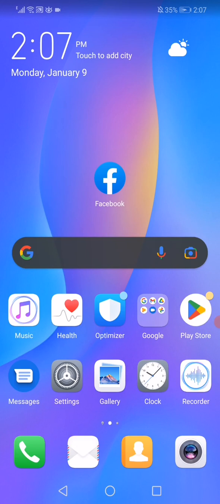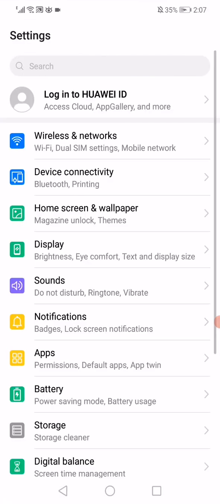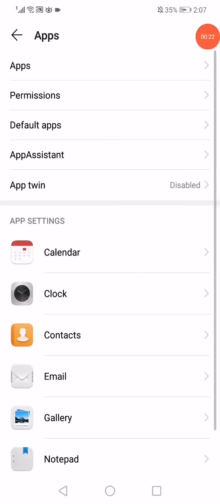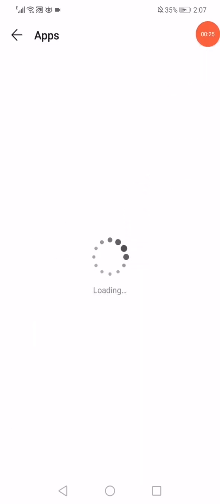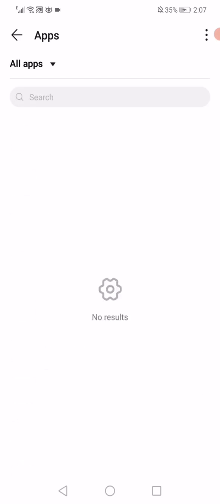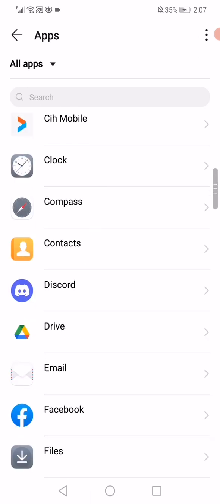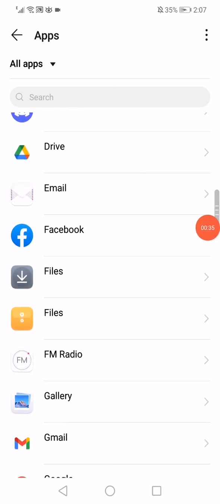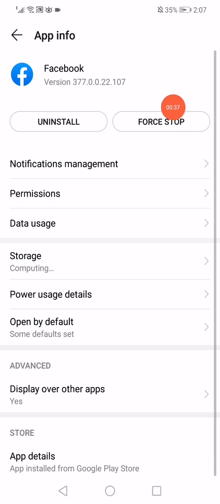First thing, open the settings on your phone and then open the apps manager like this. Open the apps. Now on this page you will find all the apps that you have on your phone. So all what you want to do is wait a few seconds and then scroll until you find Facebook. Click on it. Click on this for stop.